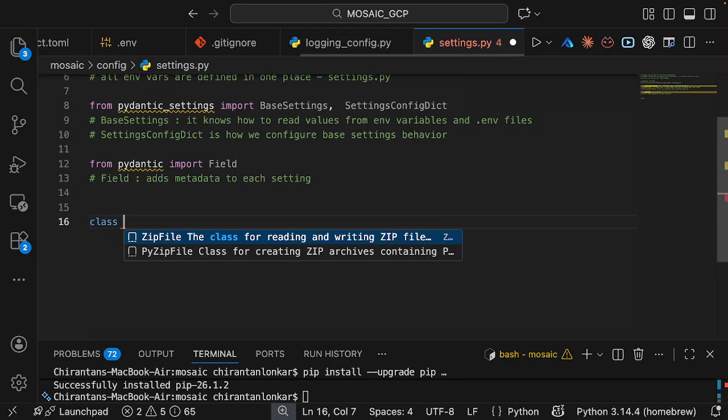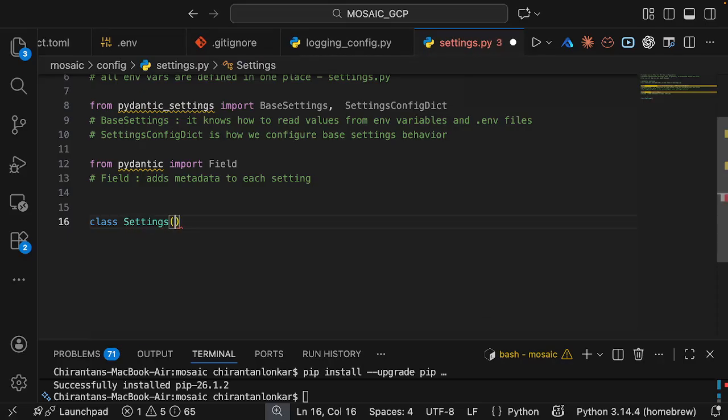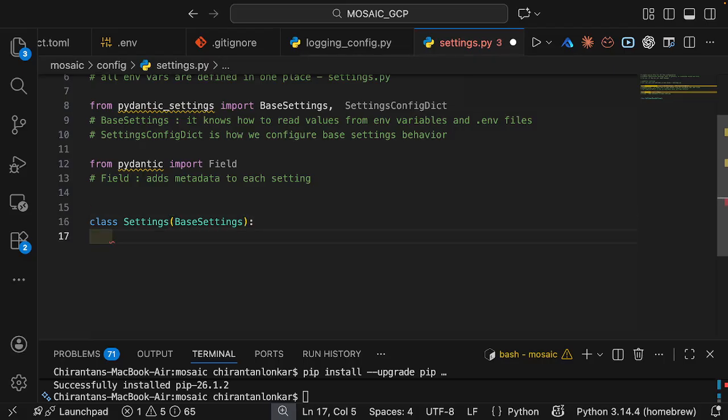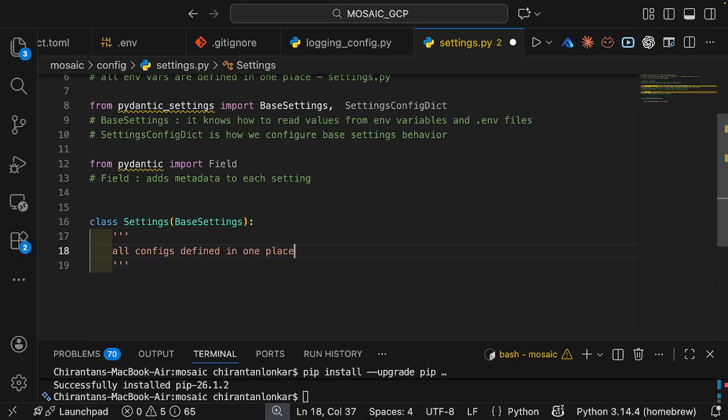Let us start with defining the class, and this inherits from BaseSettings. Now what we're going to do is define all the configurations in one place, so all configs are defined in one place only. Cool. So now the field names that we're going to define map directly to the env variable names.